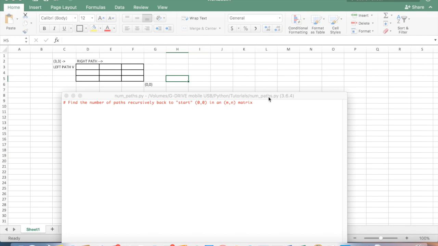Recursion tutorial, and I'm going to use Python to solve a popular problem. A recursive solution is one where you can break the original problem down into smaller subproblems that are basically the same format as the original larger problem. So in this, what I'm going to do is solve an n by n matrix.